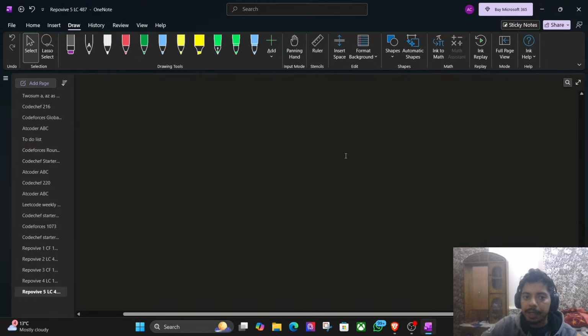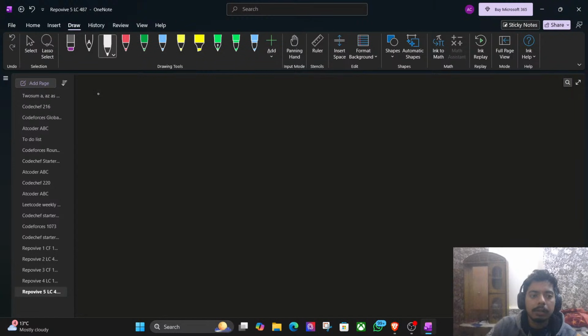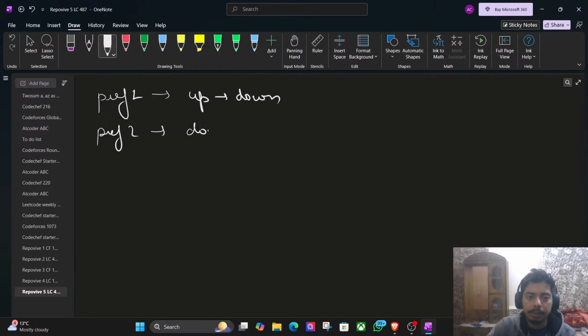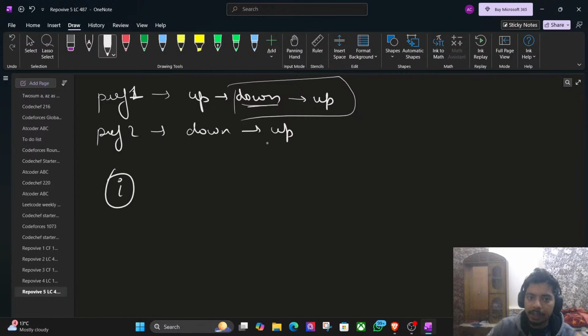Now, if you have made them, how will you store your prefix? Look, your prefix 1 will store like up to down, then your prefix 2 will store down to up. This is for the first index. Now, if I ask for any index i, what will you do? You know that after this down, an up must come, and after this up, a down must come. Yes or no?